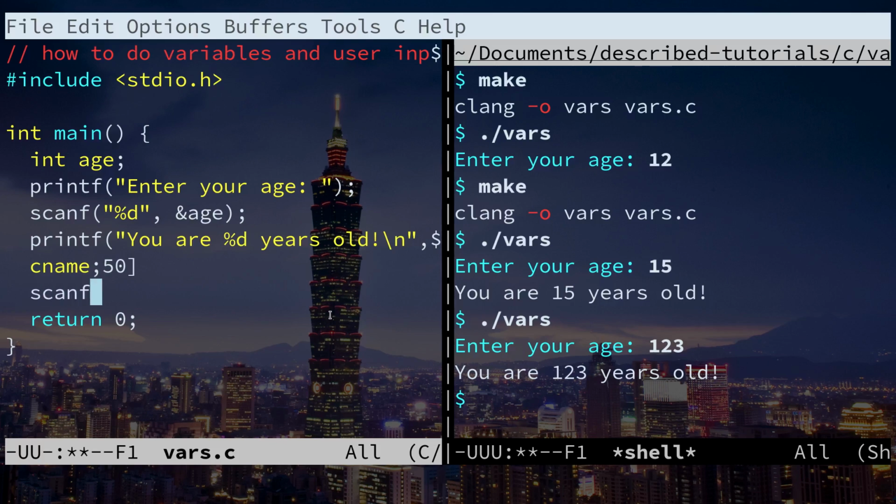Okay, so then let's get this. scanf. %d. Oh, no, not %d. That's for whole numbers. What about %s? %s for string. And then we give it name. So: scanf, left paren, quotes, %s, quotes, comma, name, right paren, semicolon.